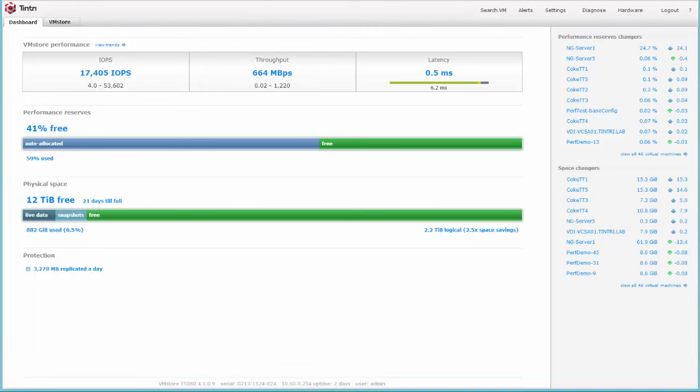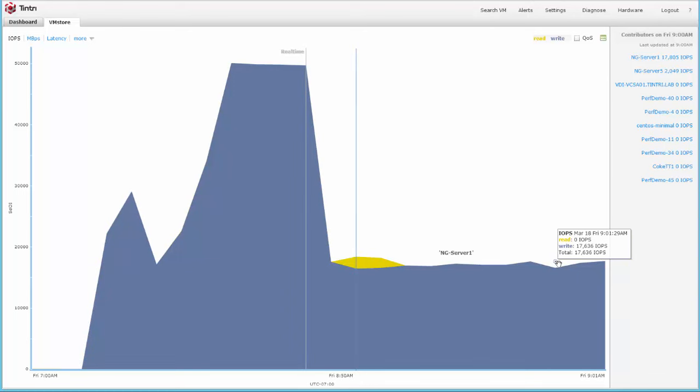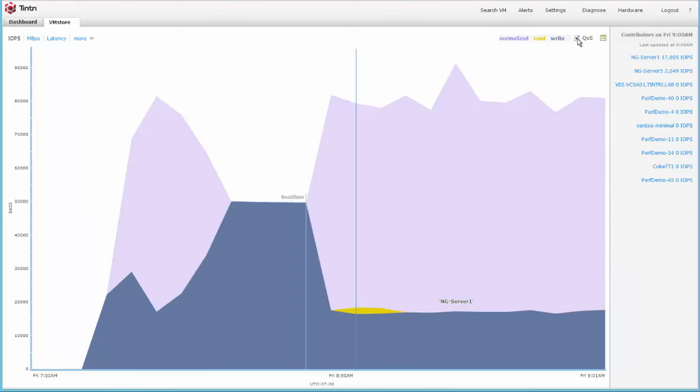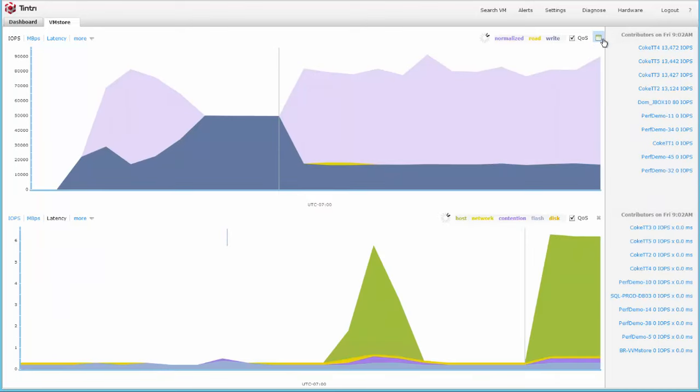In the VMstore view, we can see about 16,000 to 17,000 IOPS are being written to the VMstore. Not all IOPS are the same, so let's enable our QoS graphing option to find out what our block size is. Here we can see something with a large block size is writing to the array and it's not our production workload.